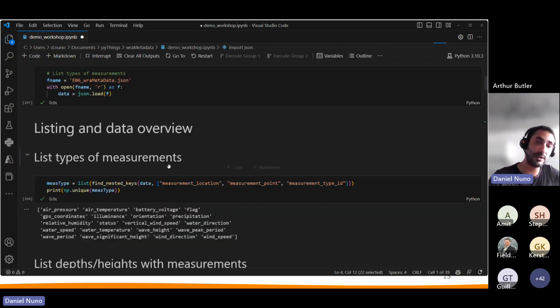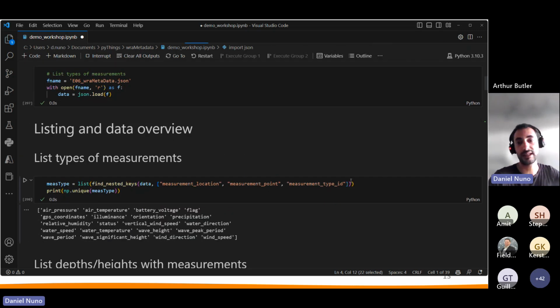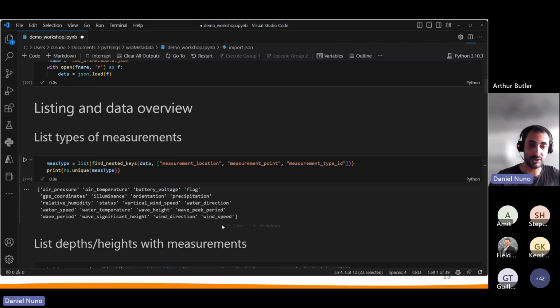And for example, we can list what types of measurements we have. The measurement types are which physical properties we are measuring. It can be air pressure, illuminance, orientation, wind speed, wave, everything there is here. This is all the data that was available in the public data from New York.